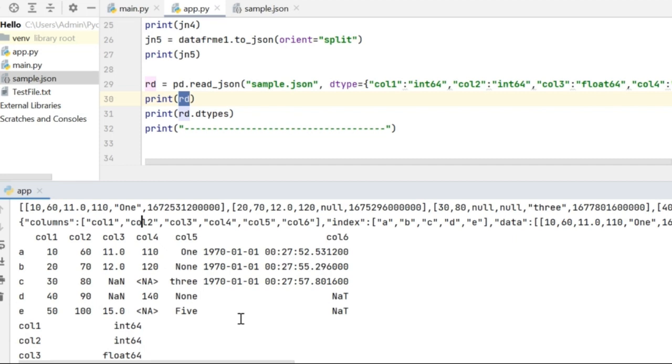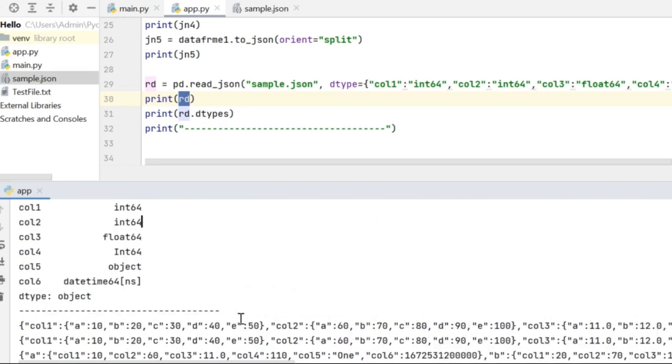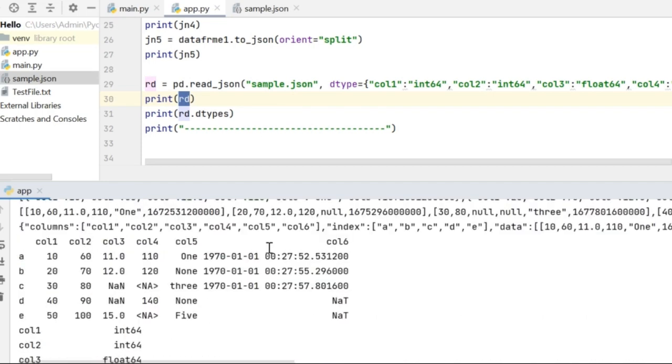So while printing the data frame, we can see that all the columns are in the format that we have mentioned, but we still see some change in the datetime column. That is, the data that was present initially in the data frame is not the same as what we have got from the JSON string. Though the type of the data frame is now corrected, we still see a mismatch in the datetime column.